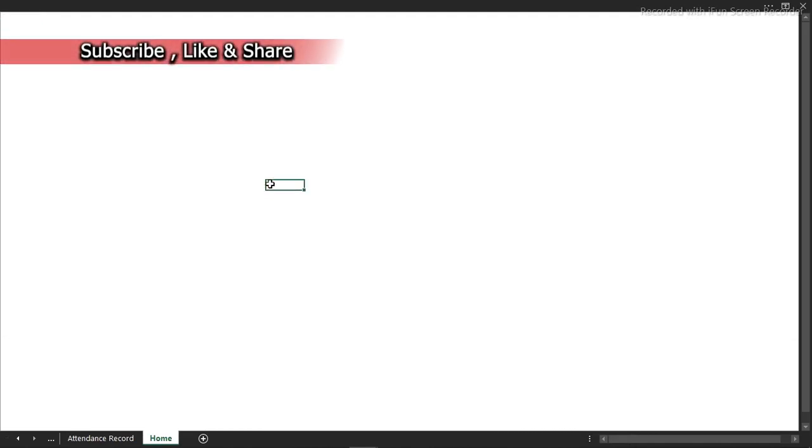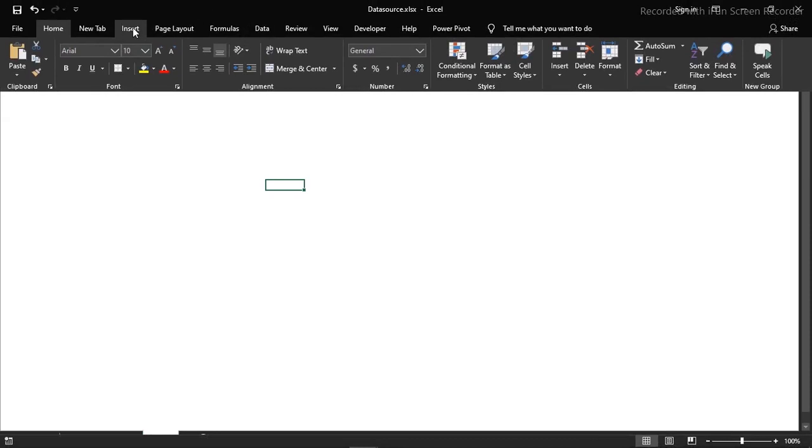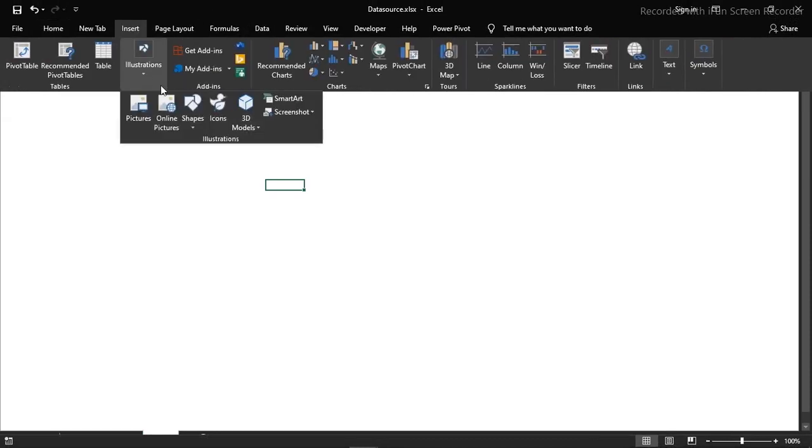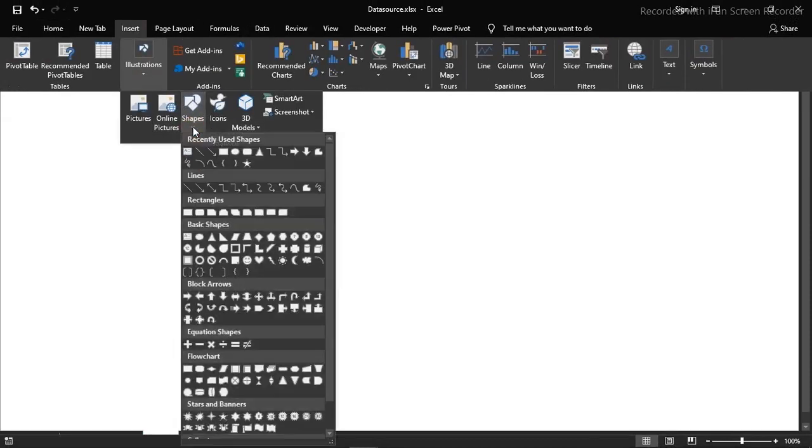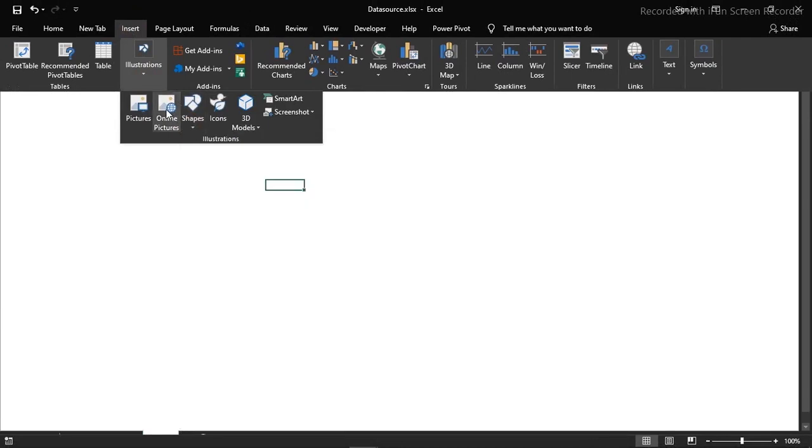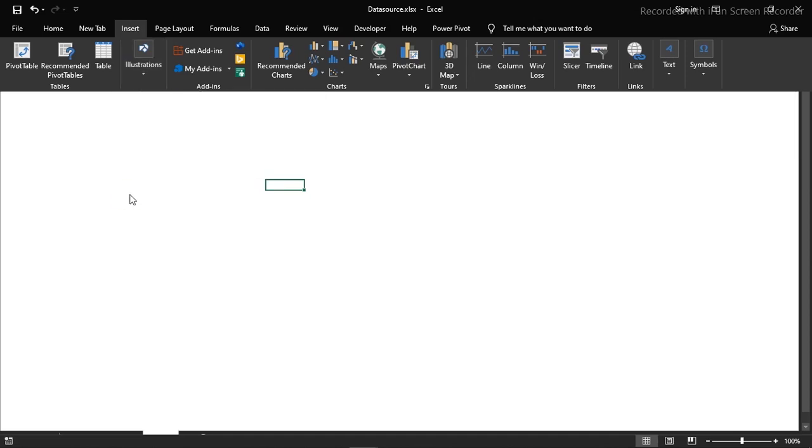Now that we have this, we can go ahead and get an image. I already got my image, but I'm going to show you where I always get my images from. I got these images from Online Pictures right here. Just click it, and make sure you are connected to the internet. But if you're not using Excel 2019 or Excel 365, you might not be able to find it.